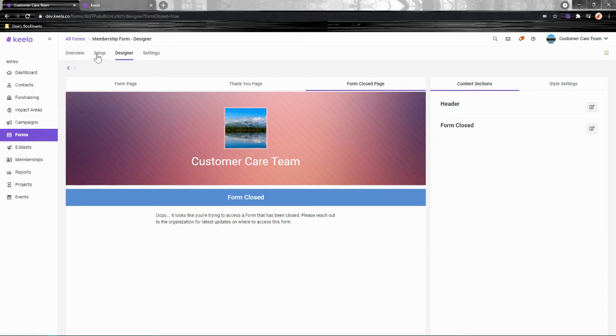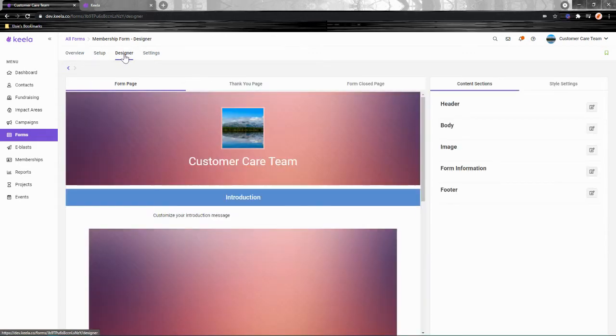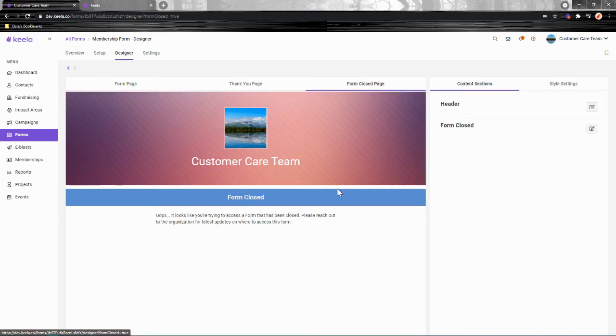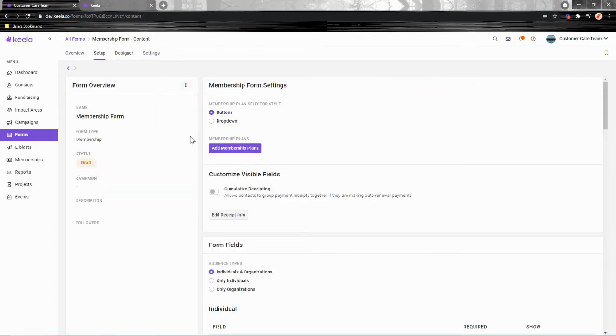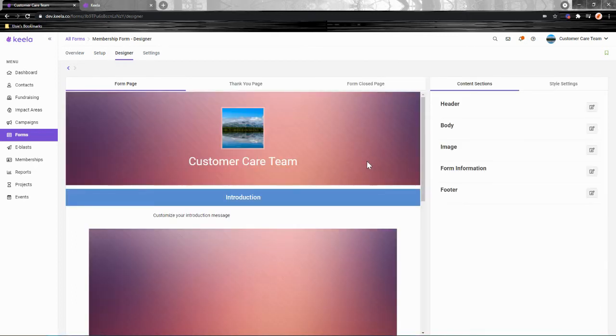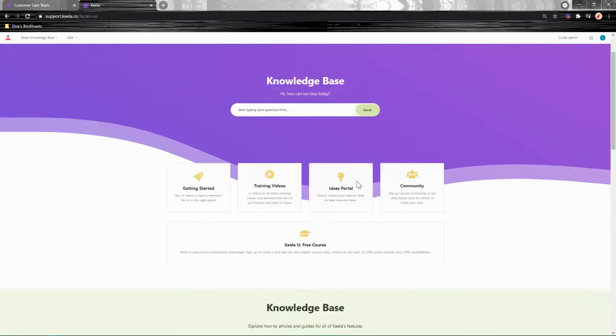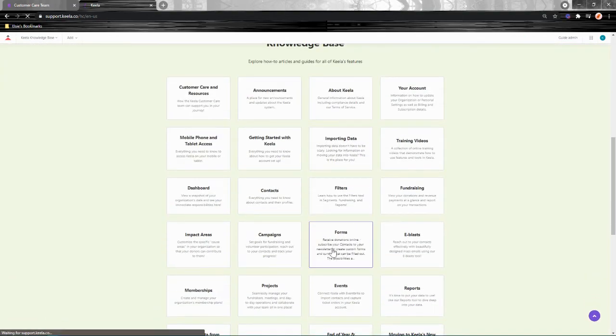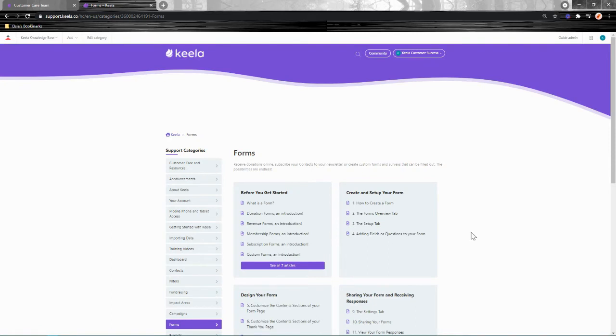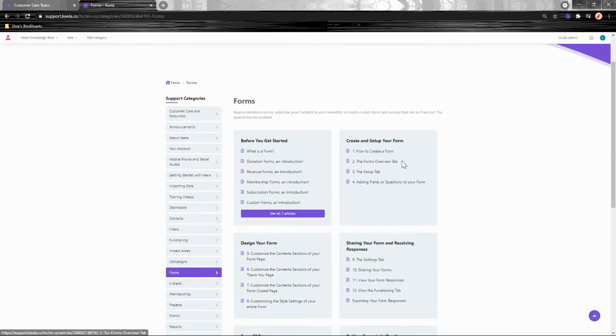Whether you're in the Setup tab, adjusting the questions and options available on your form, or you're in the Designer tab, customizing how your form will look, if you have any questions about the process of how a particular function works, head to our knowledge base. We have a whole section for forms down here. And you'll see that we've got numbered sets of articles that talk through each step of the process in great detail.